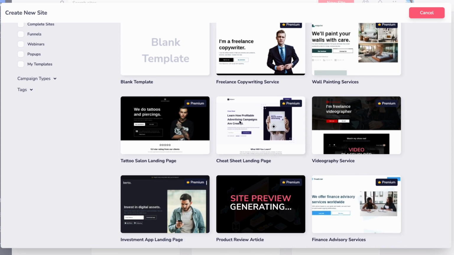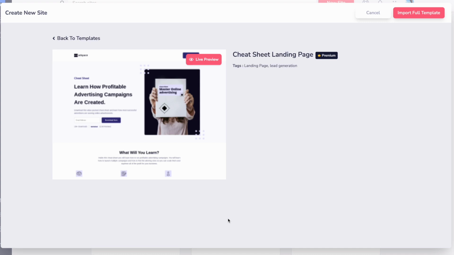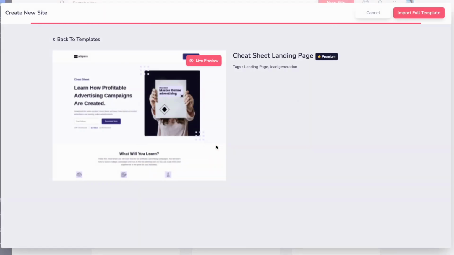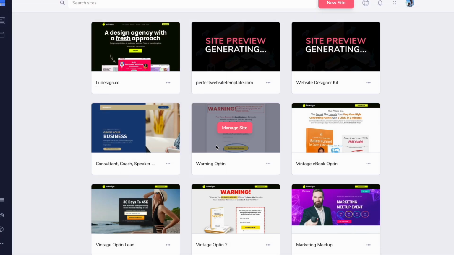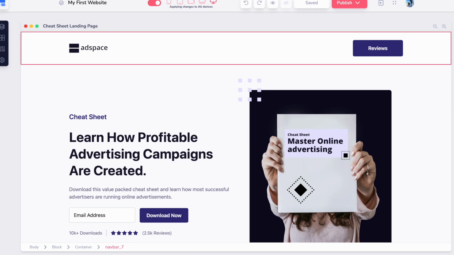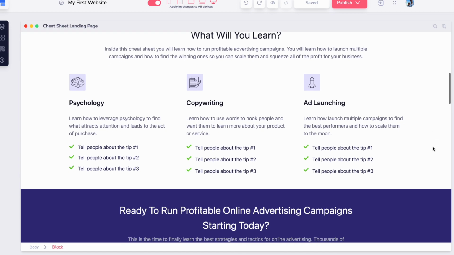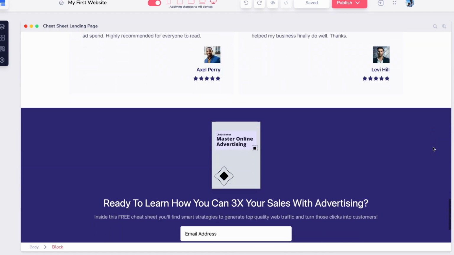We'll go ahead and select this template here. When you select the template, you'll be taken into another page that has a little bit more details on the template. You could click this button here to preview the template, but for now, we'll just click import full template and give it a name. Once your website is created, you'll be taken to the Groove Pages canvas. This is where you'll be able to edit and modify your website.